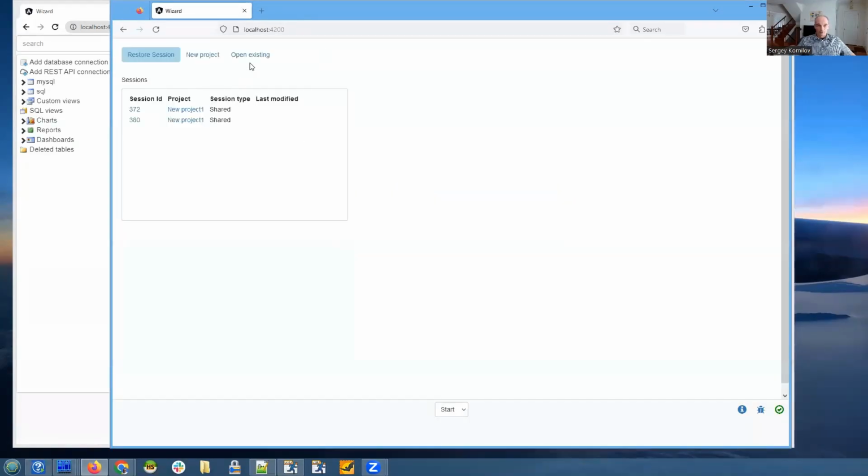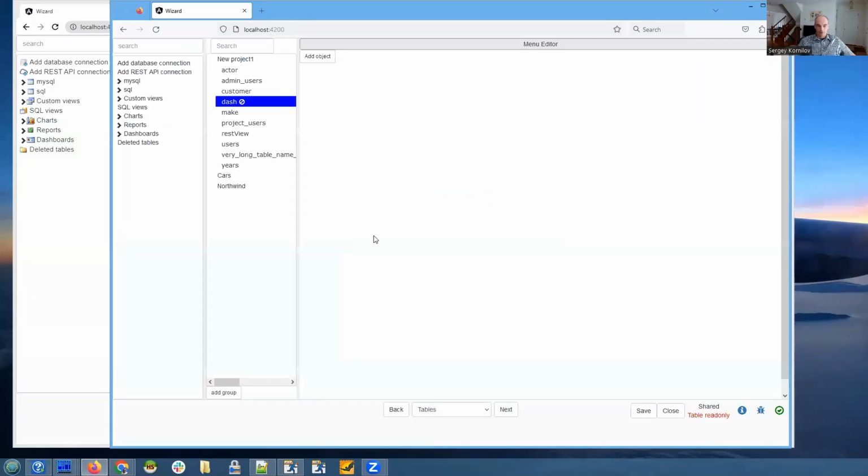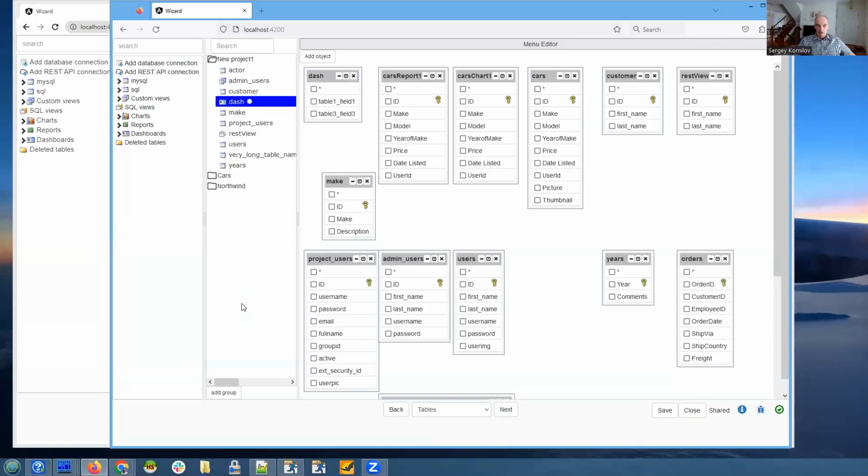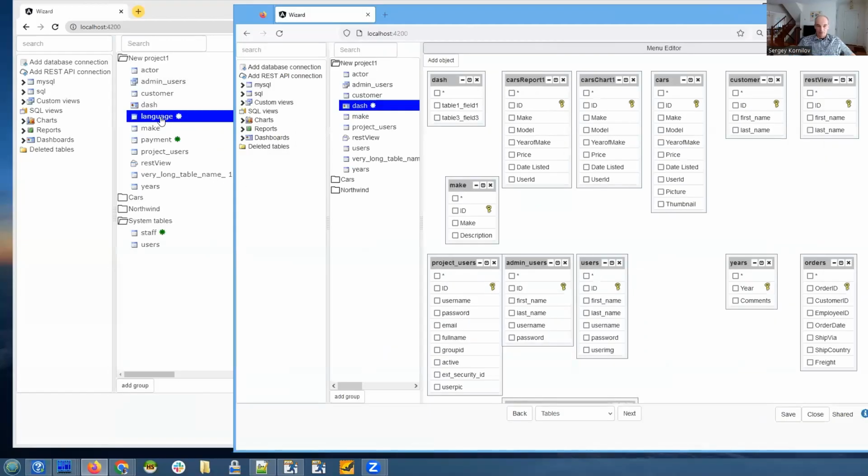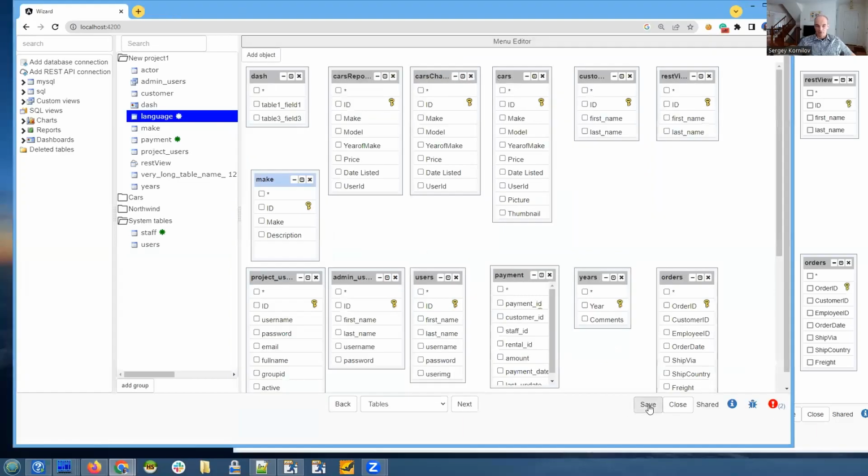And we connect, we open existing project, the same project, okay? And let's see what is happening here. So language table, I don't know if it made any changes here. Let me see. Oh, we didn't save it yet. We didn't save it yet, right? We need to save it first.